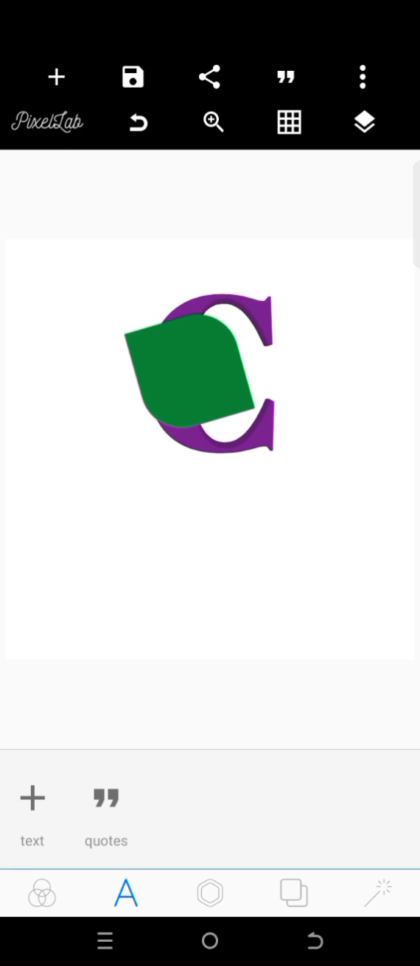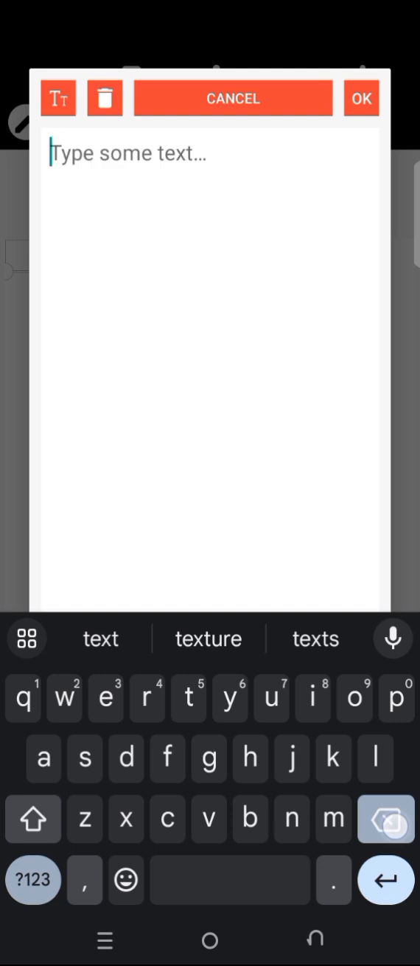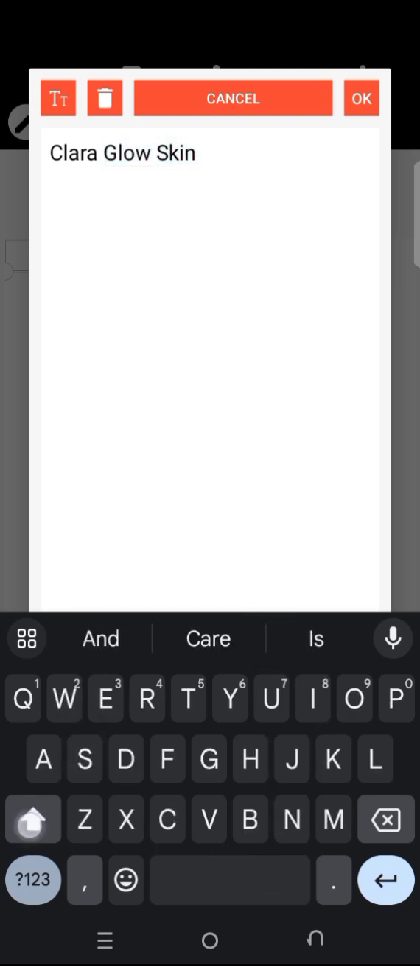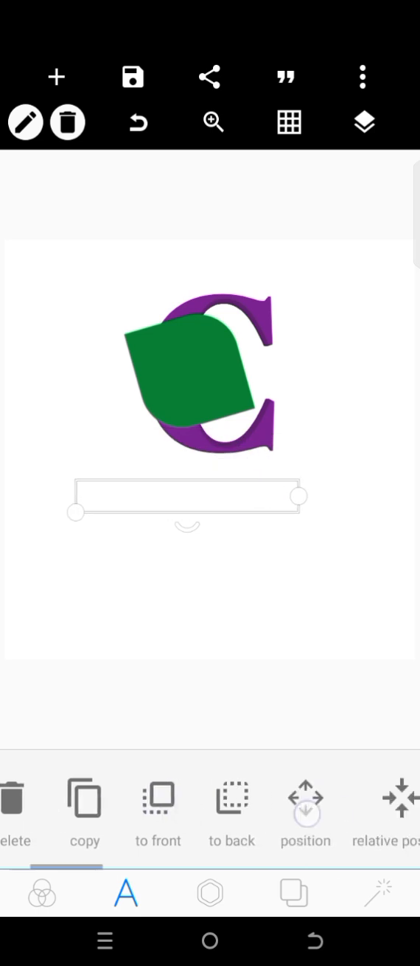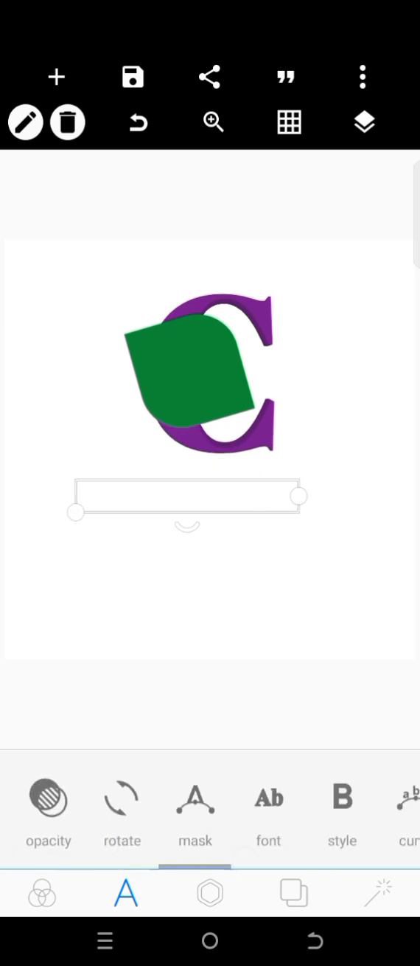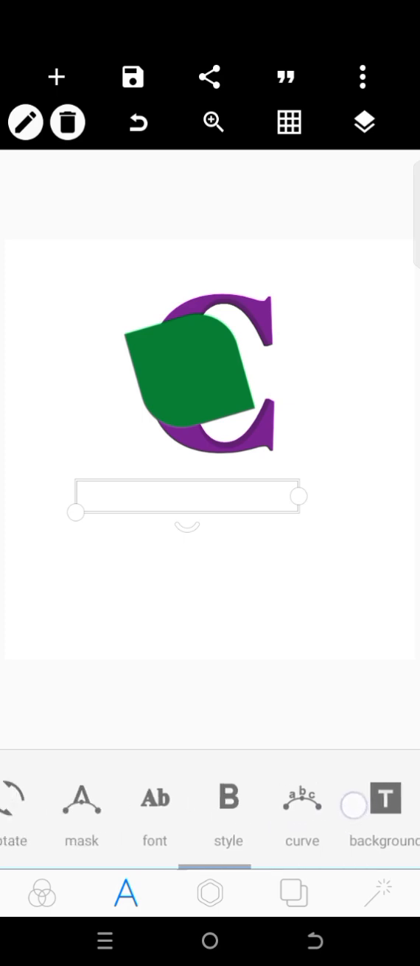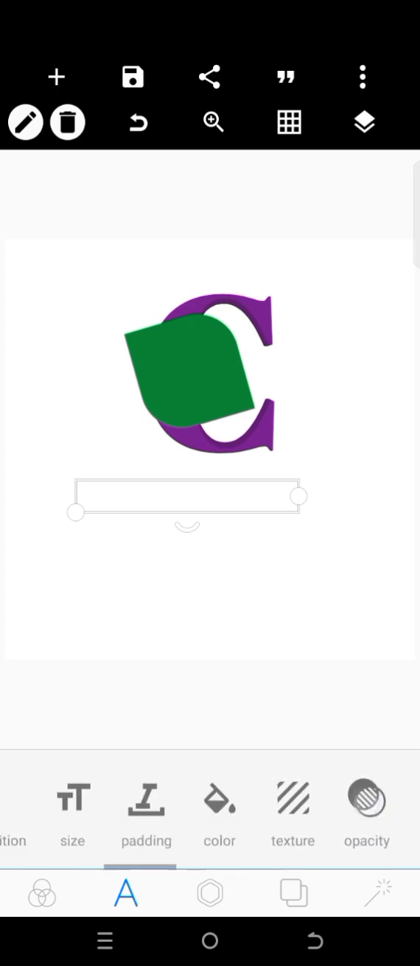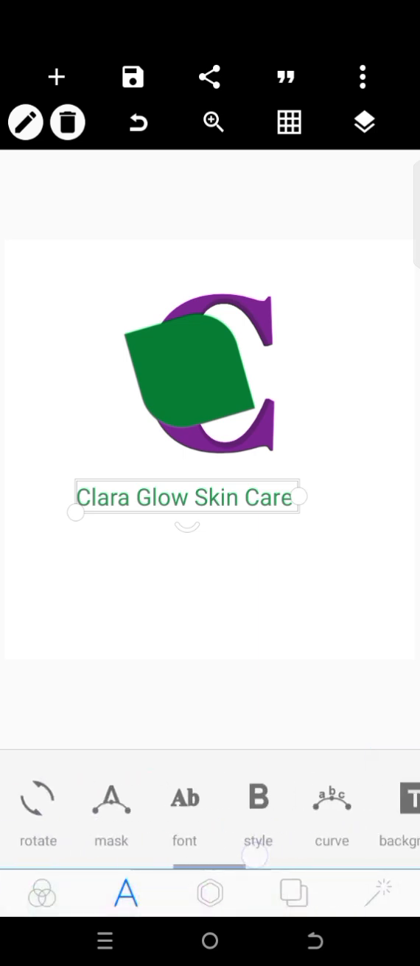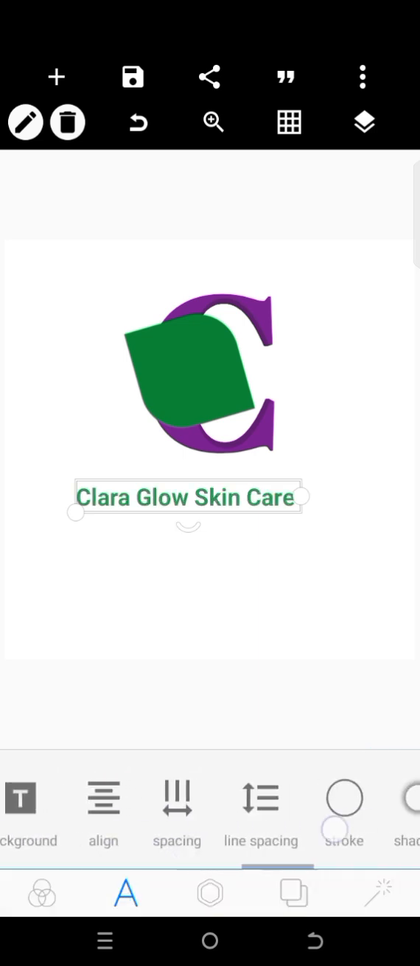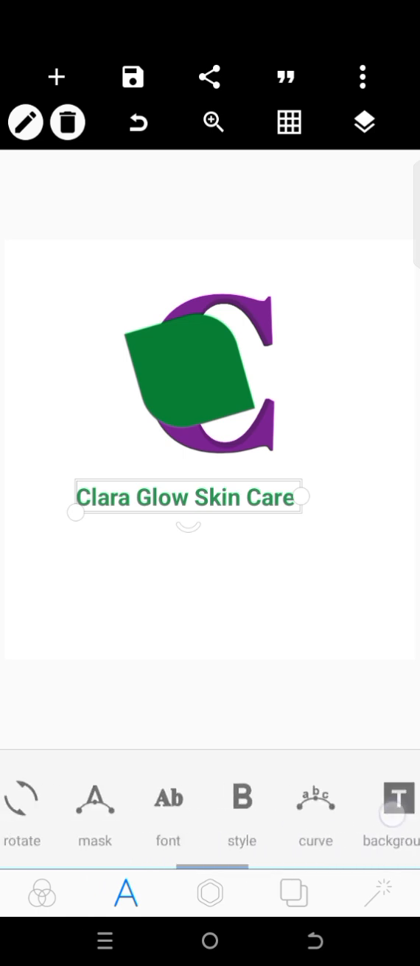So now let's bring in our text, the name of the brand. So go to text and type the name of the brand. Then you click on OK. Now let's change the color. Change the color to green. Let's make the text bold. Let's increase the text size.